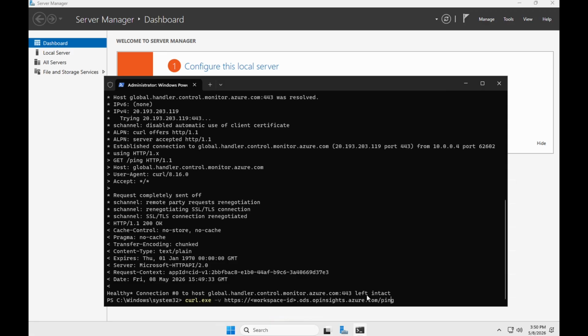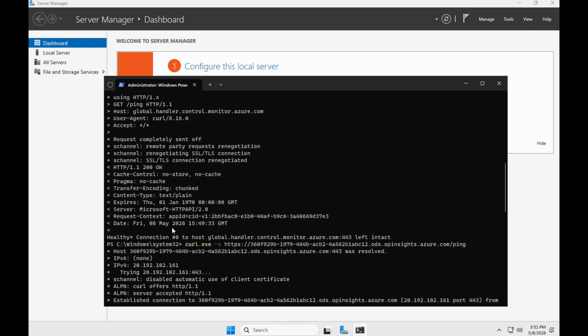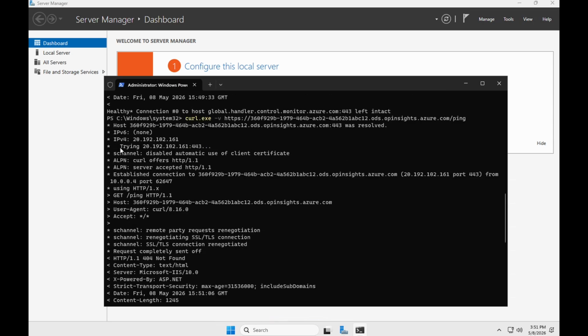Now the next step will check whether the workspace connection is able to resolve and working properly. Let's run it. For this one also you can see the connection to the host was left intact. If I go up, you'll see details showing it established the connection to the workspace with no issues. So this test is much deeper. It validates HTTPS communication, SSL certificates and the TLS handshake. And this is where the issue finally becomes visible whenever there's a problem on the network side.